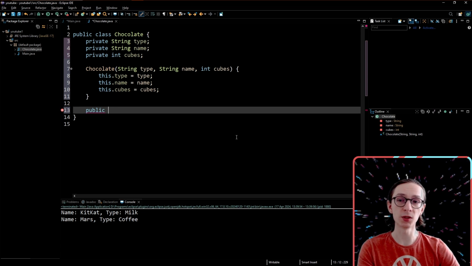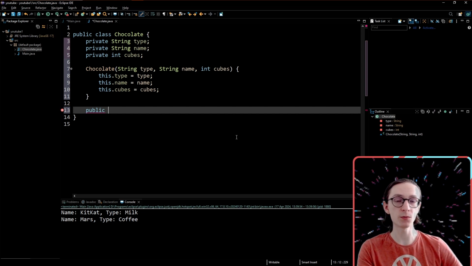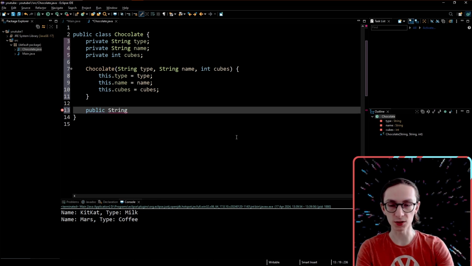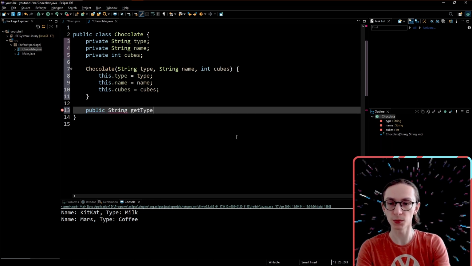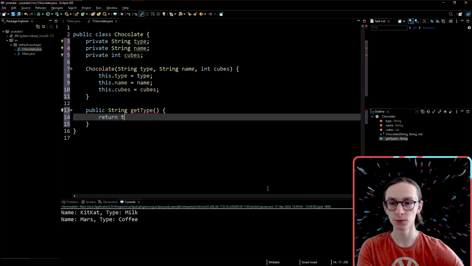And the first one will be our getType function. So it will be returning a string because type is a string. And then let's just call it getType. And inside of our getType function, we will simply return the type.